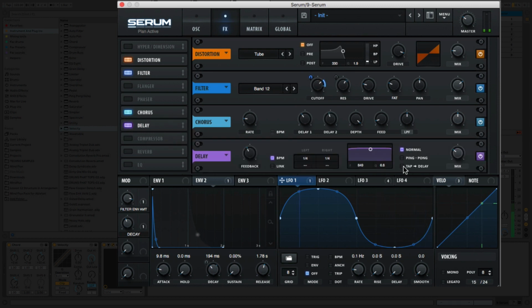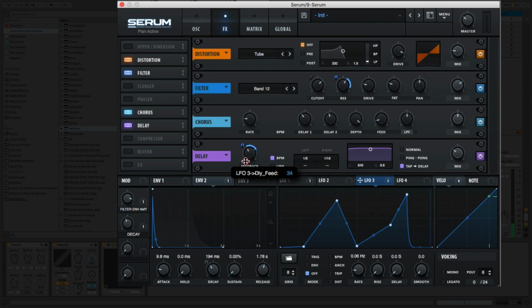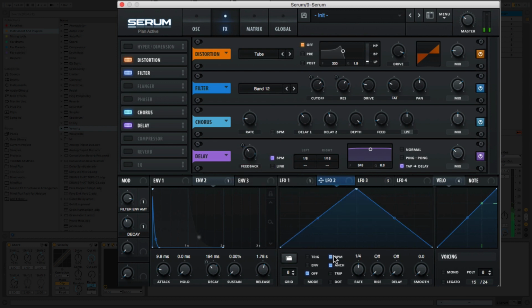I'm going to do tap delay. I'm going to set 2 different times. Let's go for 116. Okay, that's sounding good. Let's set the velocity to the feedback to a bit more randomness. Let's do the same for LFO 3. And then with LFO 2, I'm going to leave it on triangle and just set a slower rate and set it to the frequencies.